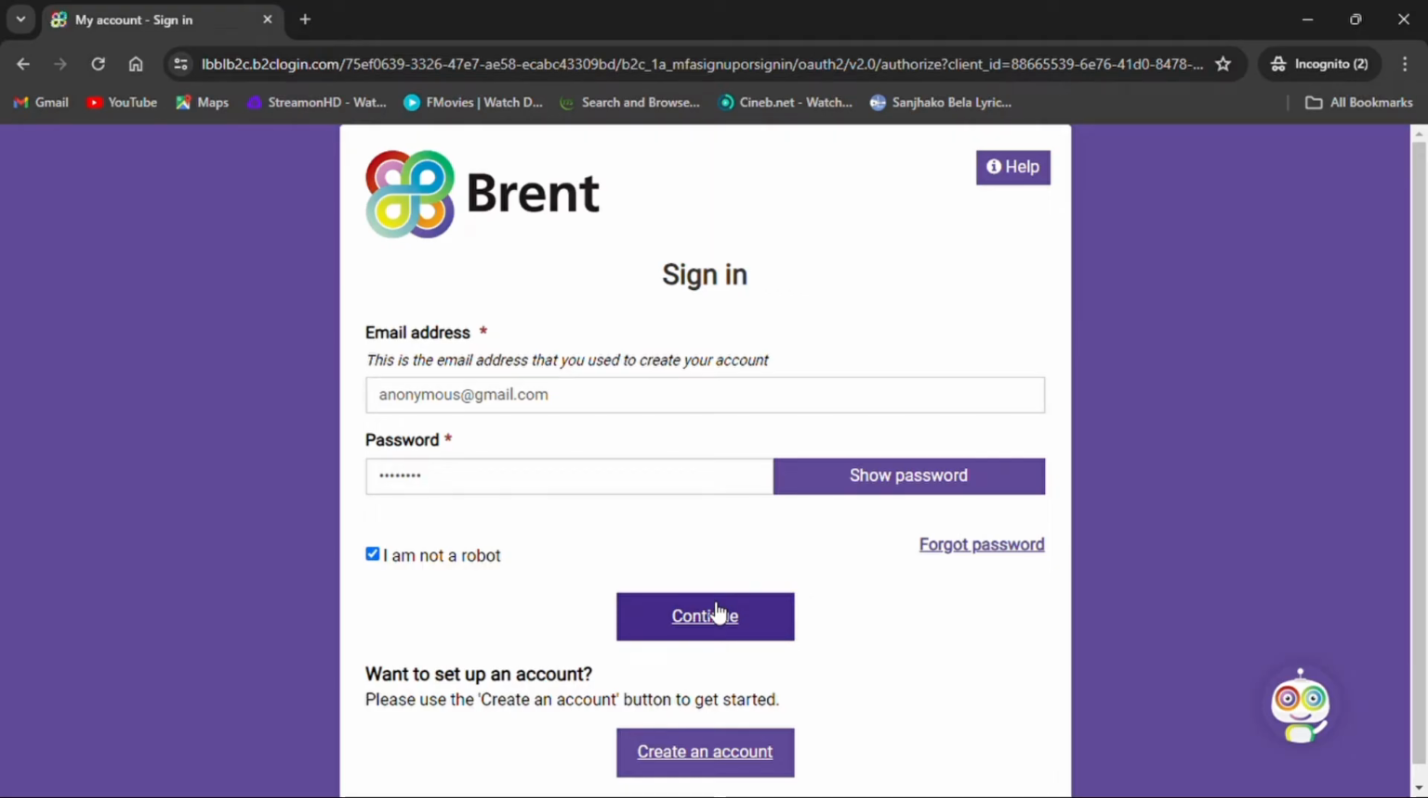And if you have forgotten your password, you can get help by clicking Forgot Password. And if you are new to Brent, you can create an account by clicking Create an Account.